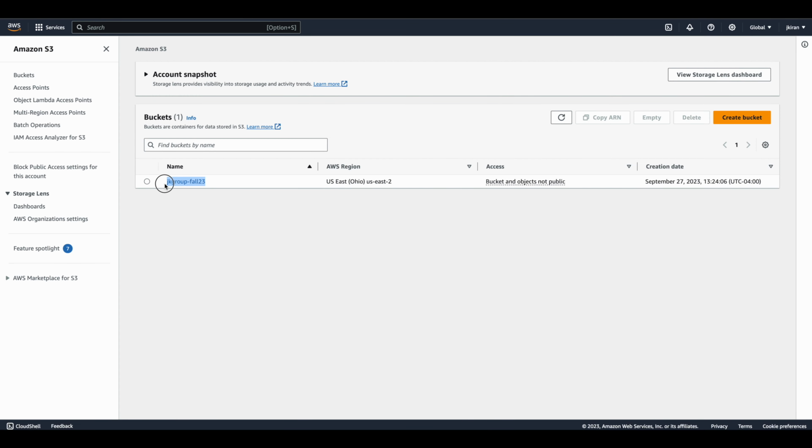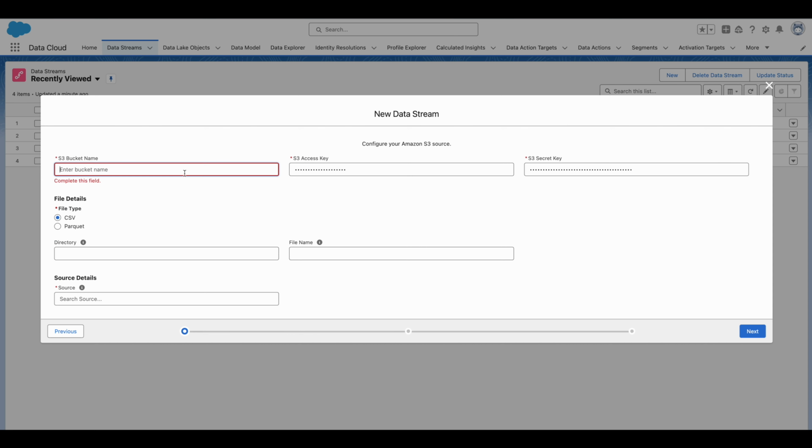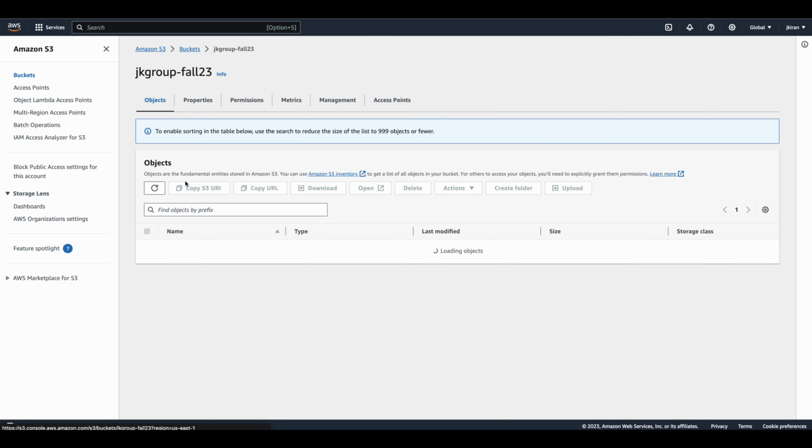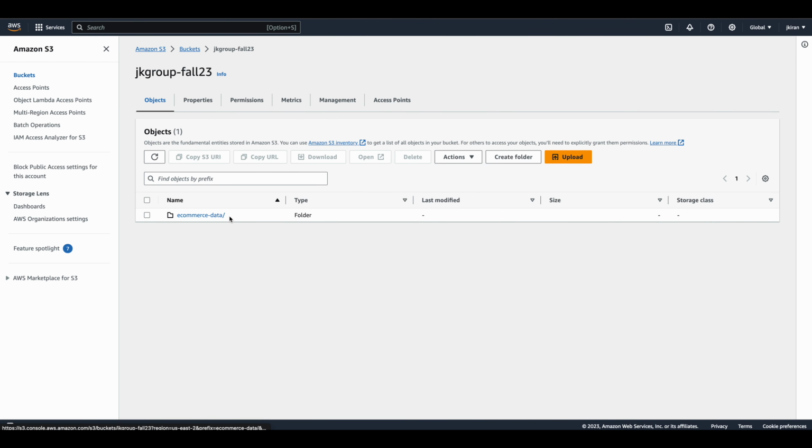This is my bucket name, so I just copy that and paste the bucket name, and select the file type as CSV. The directory will be e-commerce data, just like the directory name you have, right? And then the file name. Make sure you have that directory in your S3 bucket. So inside my S3 I have this e-commerce data as the directory.